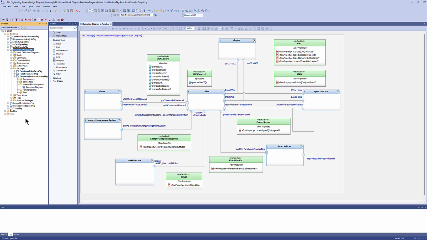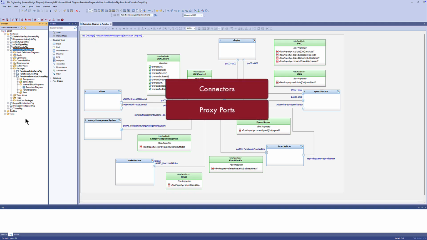Here in Rhapsody, we have a sample model built using SysML and the Harmony MBE workflow. Now, you don't have to be using Harmony. We can generate an ICD for any level of architecture and any workflow. The Power Pack ICD Generator only cares about two things: connectors and proxy ports.